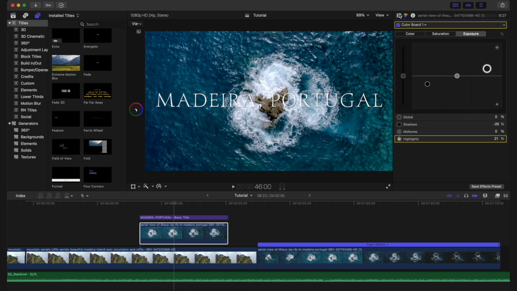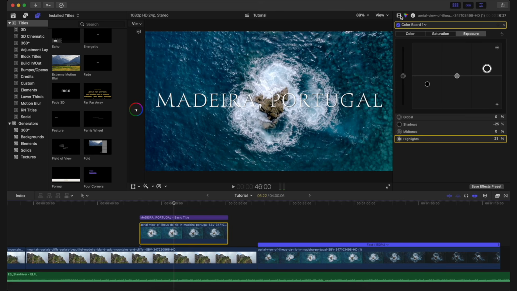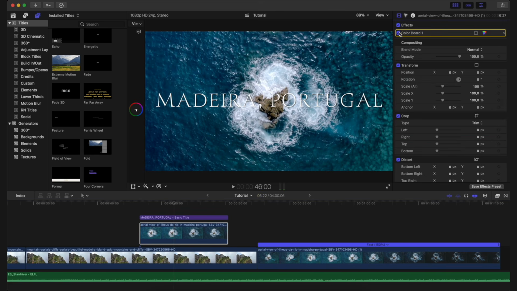Now, if you want to enable or disable the coloring on a certain clip, you can go here, and as you can see, you created this color board one, and then you can click this, and now I disabled the color grading that I added to it, or I can click it again and re-enable it, so you can see the difference that what I did just made.